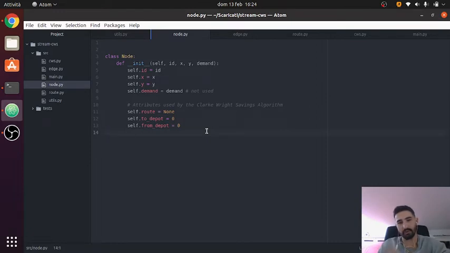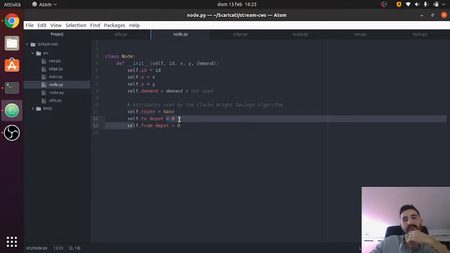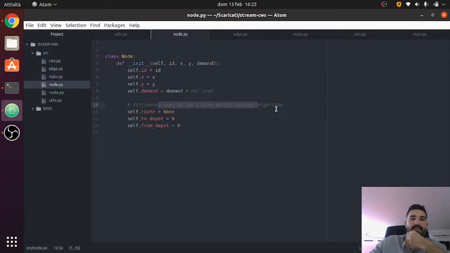Well, no problem. Okay, then for each node we save the route the node belongs to, the distance to the depot, and the distance from the depot. These are just used by the Clarke Wright Savings algorithm.